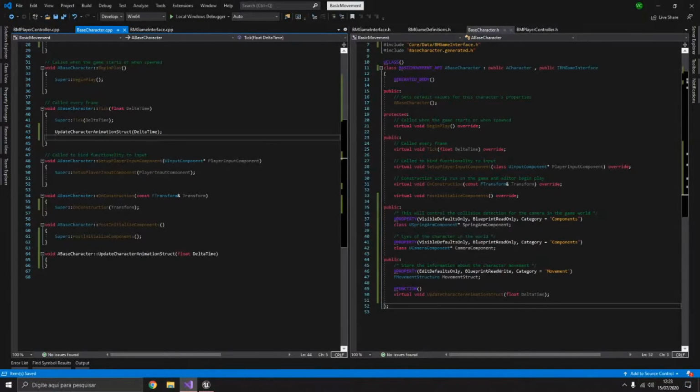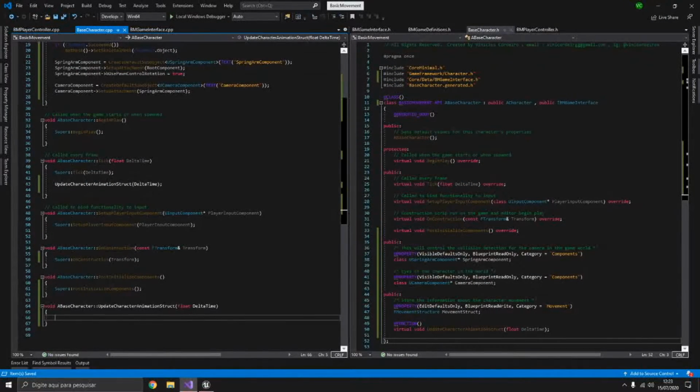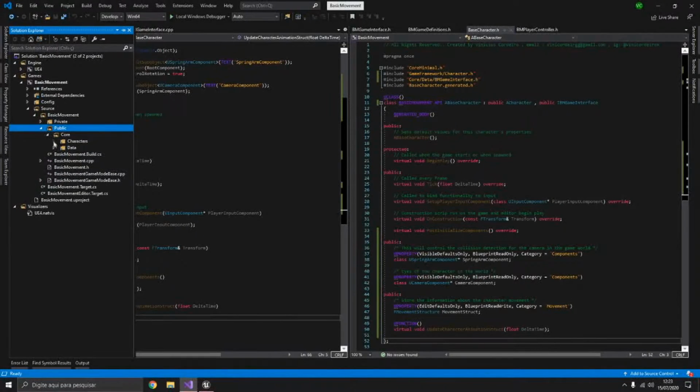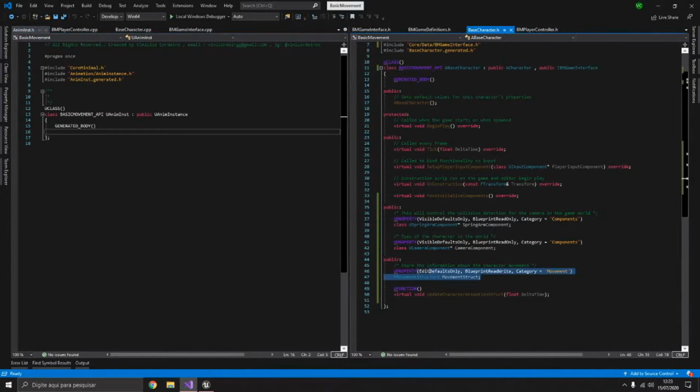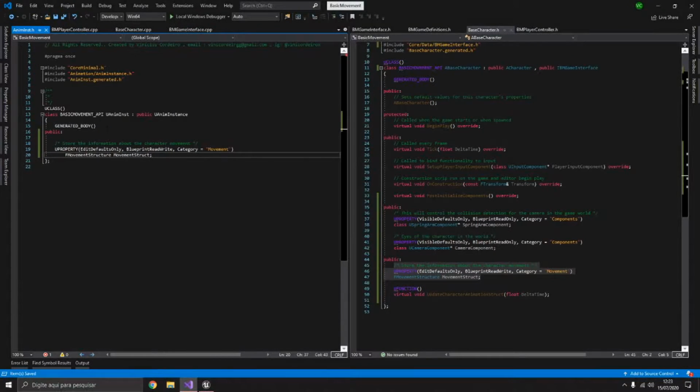What I'm gonna do here on UpdateCharacterAnimStruct is I need a reference to the anim instance of the character. So we're gonna open the anim instance, public core character animations AnimInst. I'm gonna create the same variable here, but on the game instance, the animation instance, and I only name it differently, AnimInst. So we have access to this variable on the anim instance.